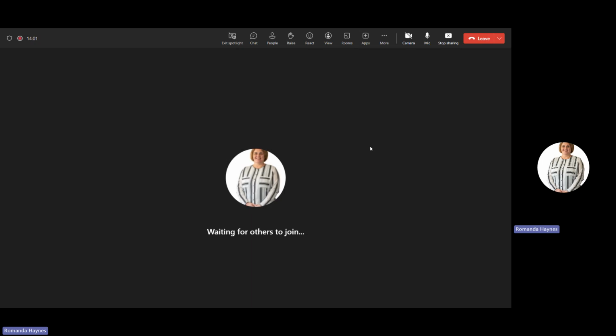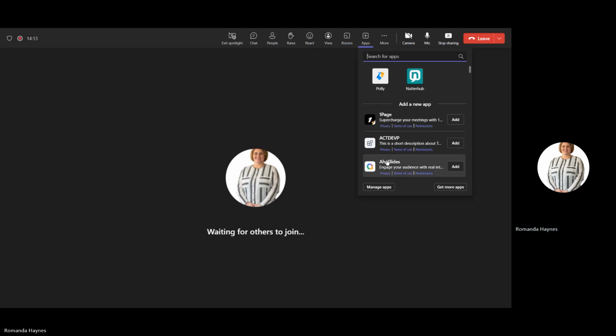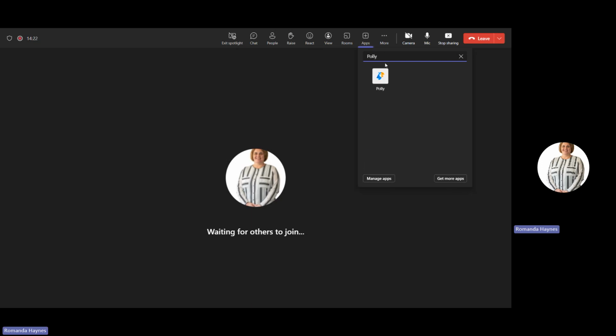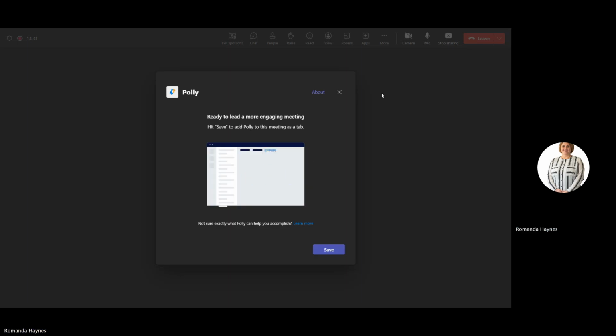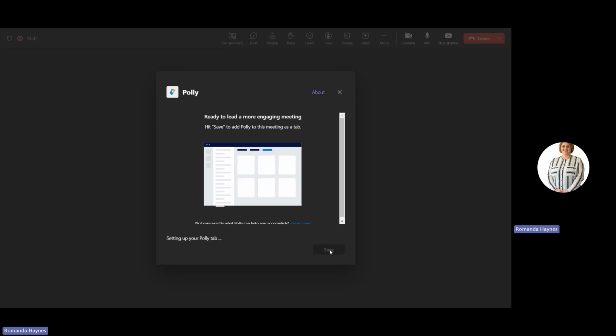Right. First of all, to add Poly, we need to click on plus apps on the taskbar of the meeting breakout room. If the Poly icon is not immediately in your view, you can search for it and then it will be at the top and most likely the only one that you can view. Once you've clicked on it, the add pop-up window will open. There is information provided which you can go through, but in the interest of time, I'm just going to click on save.